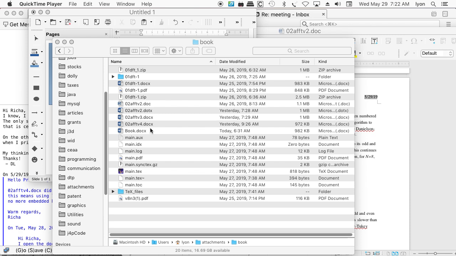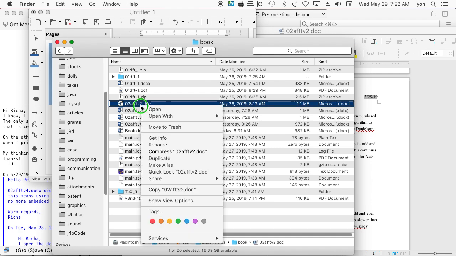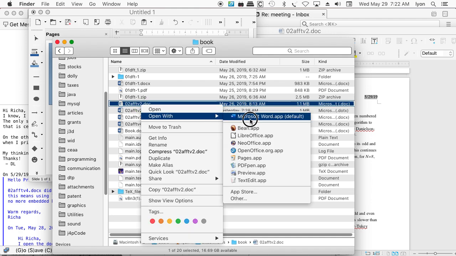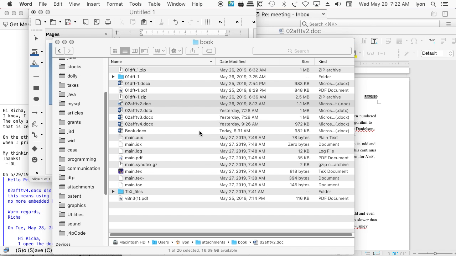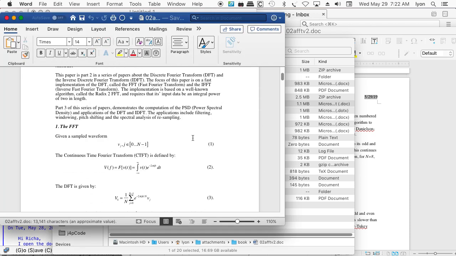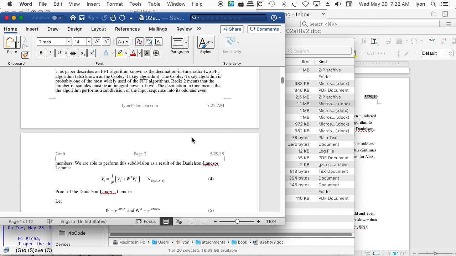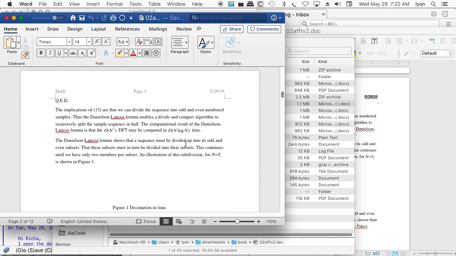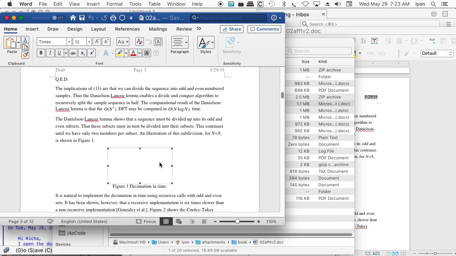Everybody, just wanted to show you how to fix the brokenness of Microsoft Word. Here's a Word document. If we try to open it with Microsoft Word, Microsoft Word is incapable of reading the Microsoft Word document. We see the equations look fine, but look at what happens when we start to look at some of these pictures. The pictures are not here.